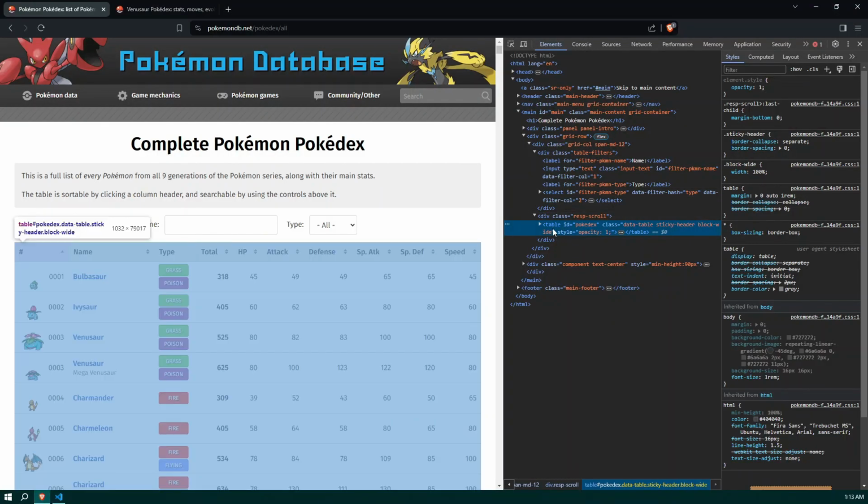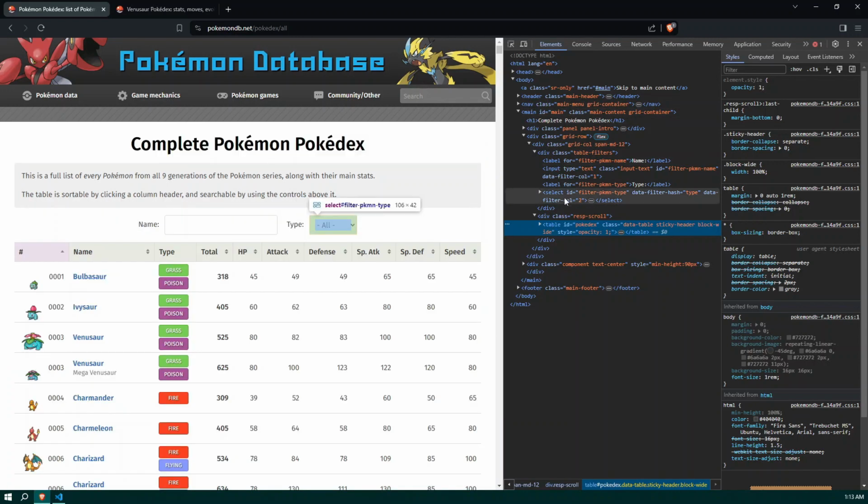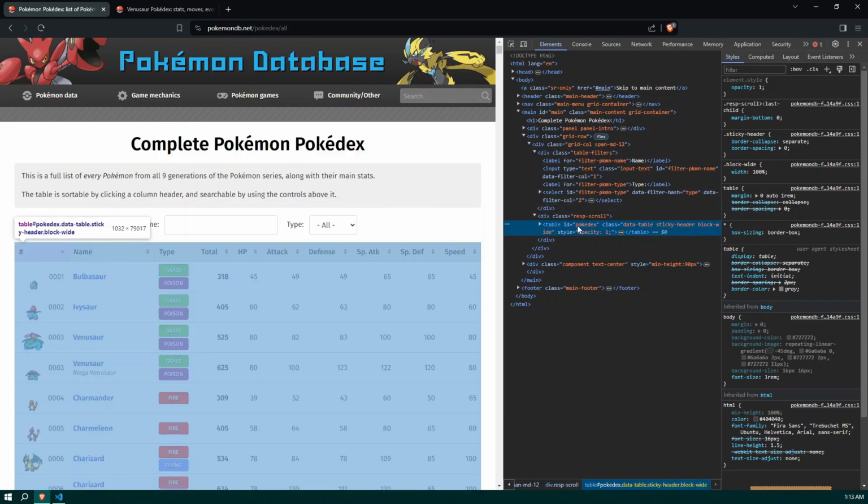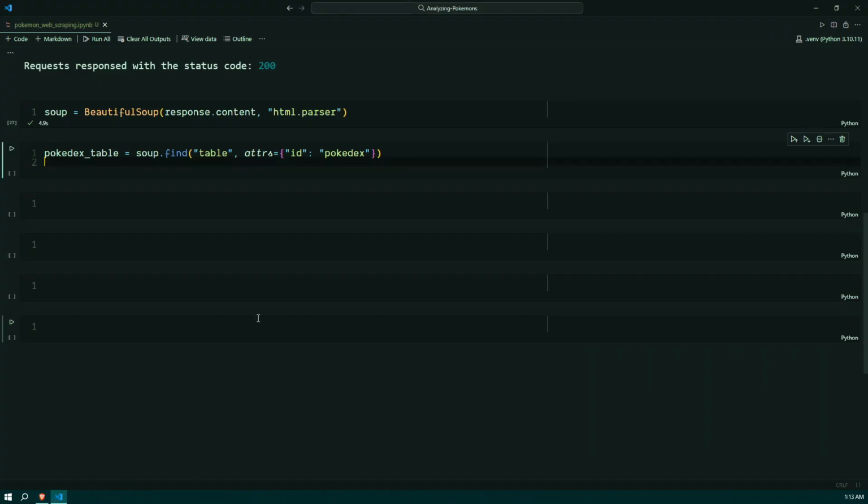So here you see this is the table element, right? Guys, you need to know a little bit of HTML for this. Very basic HTML, if you know, then you can understand all this. Otherwise, it might go over your head. So this is called an element in the HTML, this is the table, and this is the ID. That's what we did here. We just find the table element, and if the ID attribute is equal to Pokédex, we are getting that particular data from the soup element.